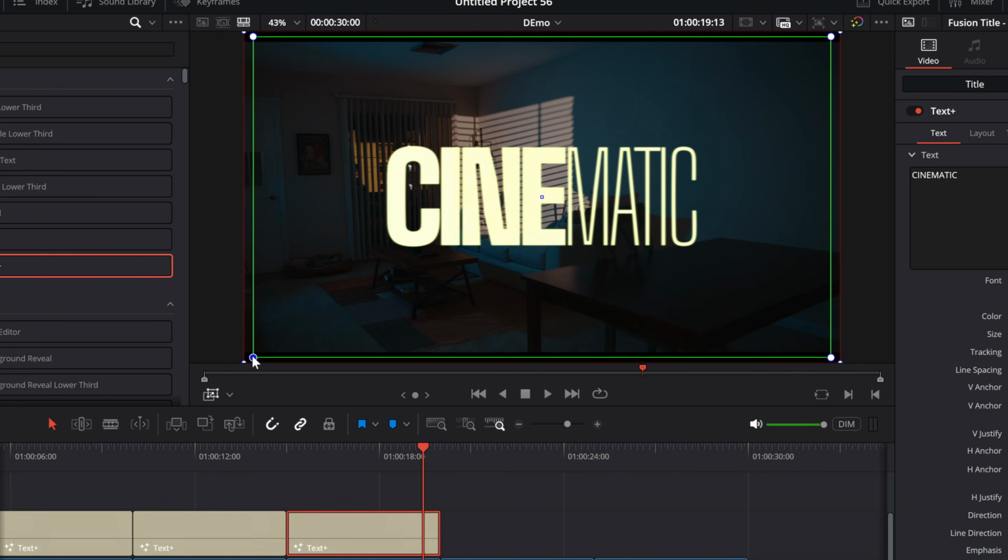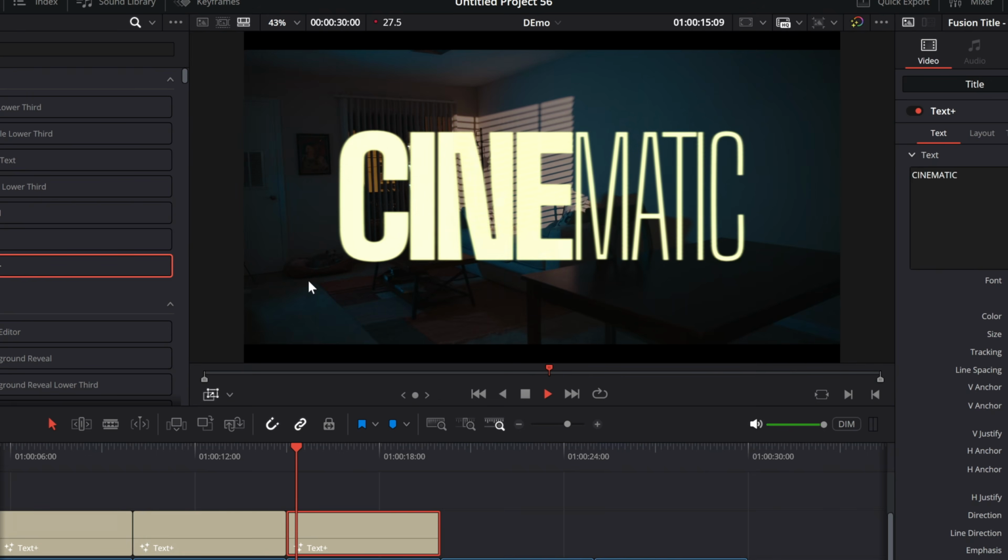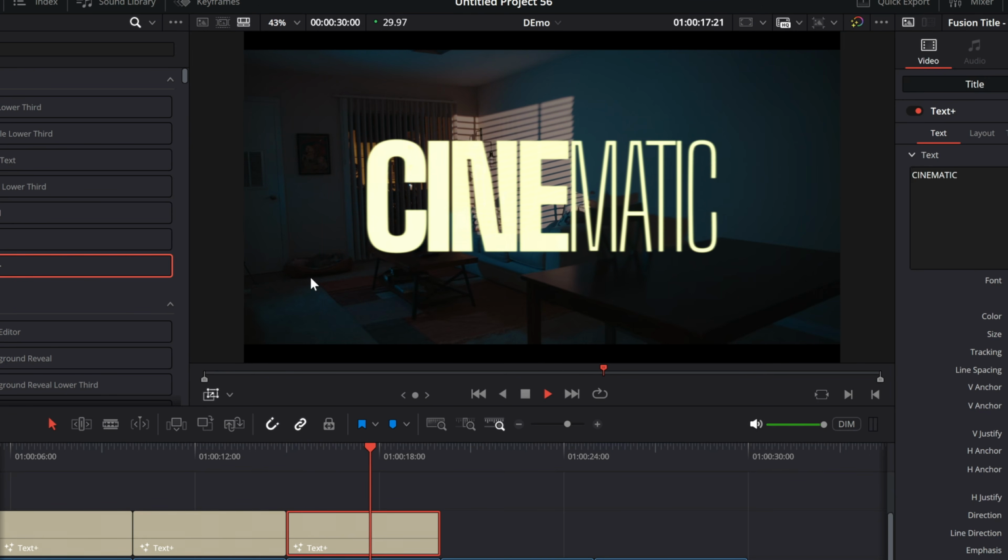If we wanted it to be more exaggerated, we just make the green box smaller so there's a greater distance between the green and the red, and we've got a quicker movement.